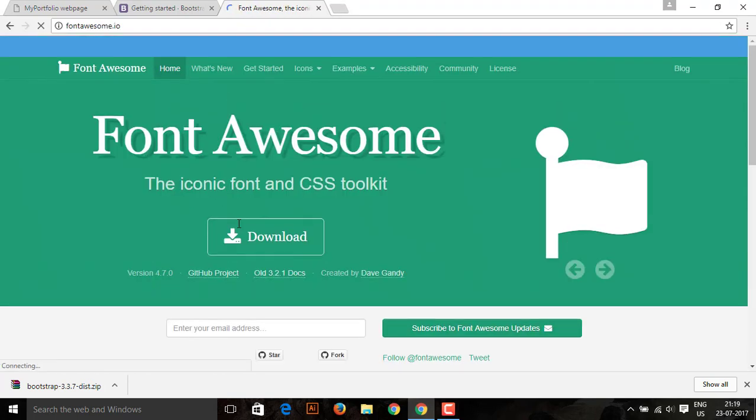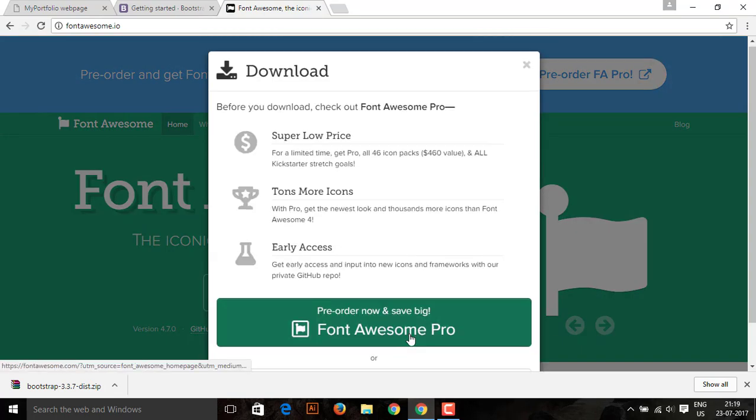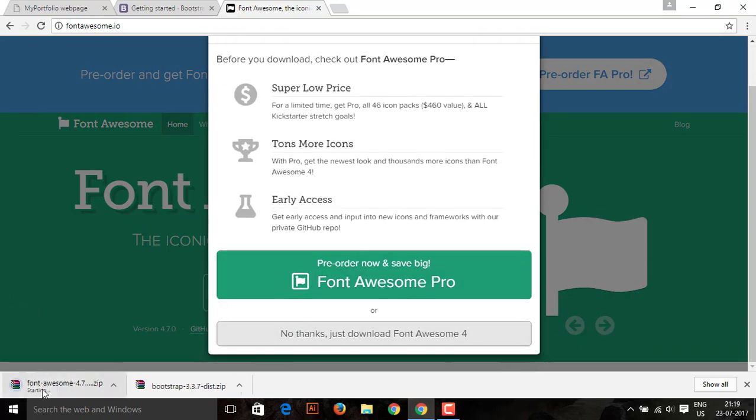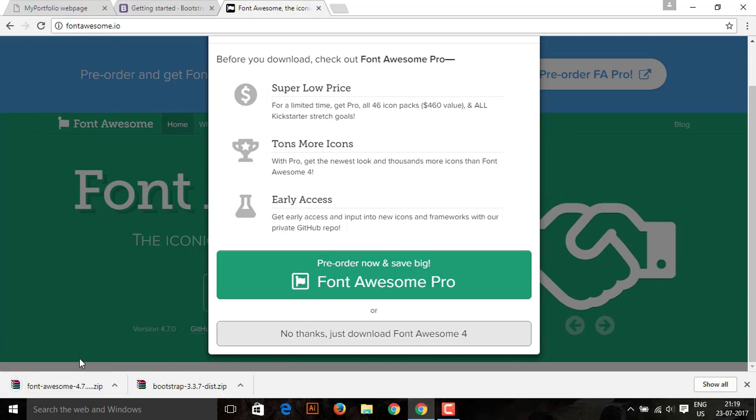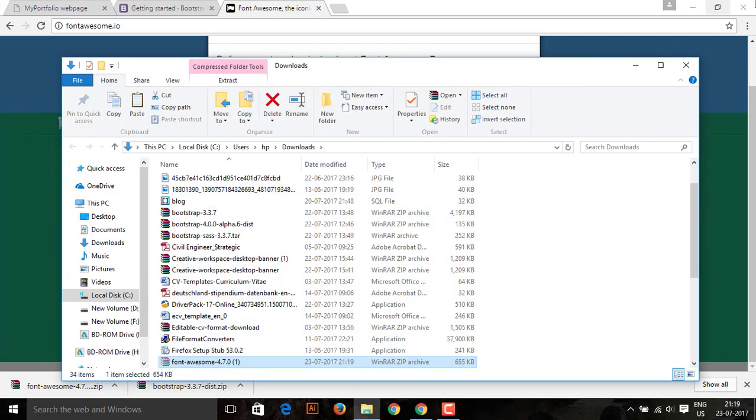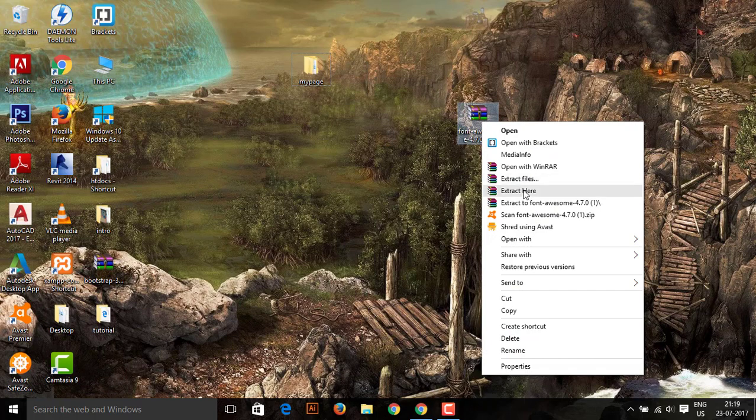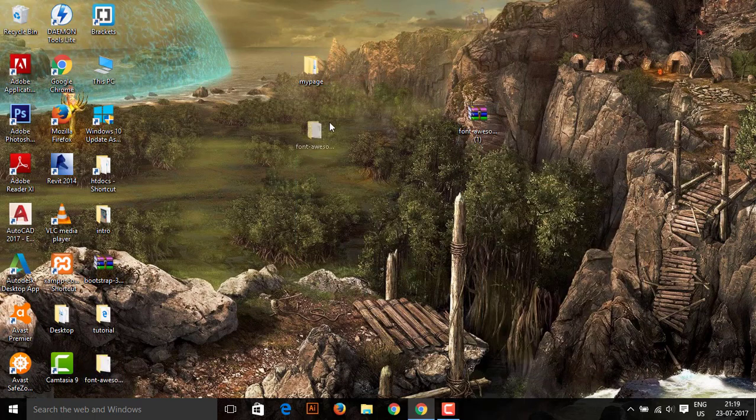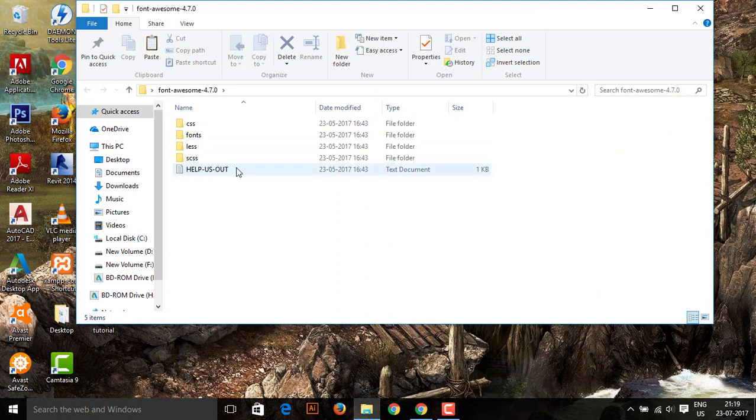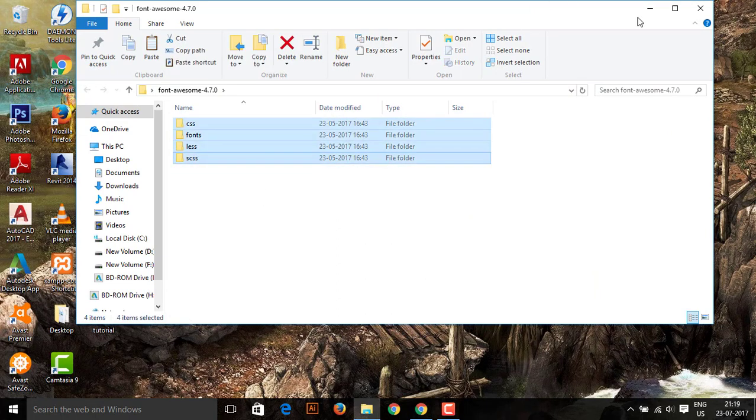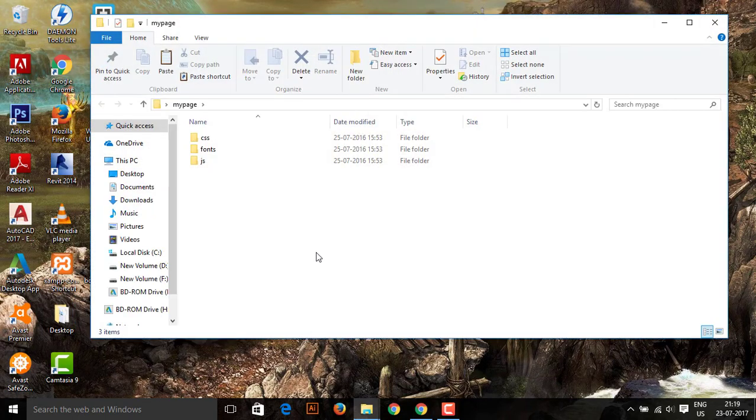So now again download the font also. Click here, download. Okay. So you can open it by the same procedure. Cut it from the download section and paste here on the desktop. So extract it here again. So here comes the file. Okay. So delete it and copy all by selecting Ctrl A plus C, then come to my page and paste it here by Ctrl V.